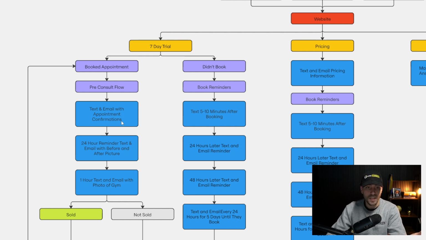So you're going to text and email the appointment confirmations. You're going to just say, hey, just so you know, you've booked your appointment. It's at 7 p.m. tomorrow, whatever it is, right? And here's the address and all that information, right? And you're going to make sure you text and email that.